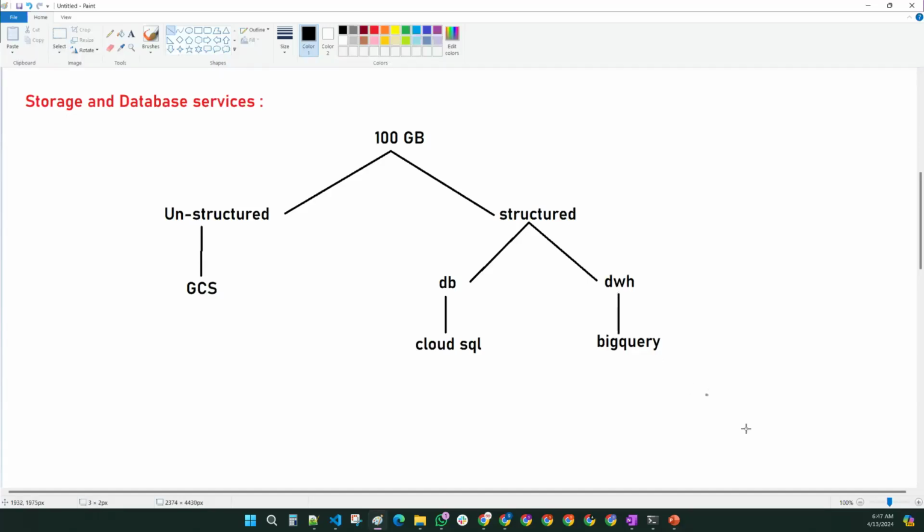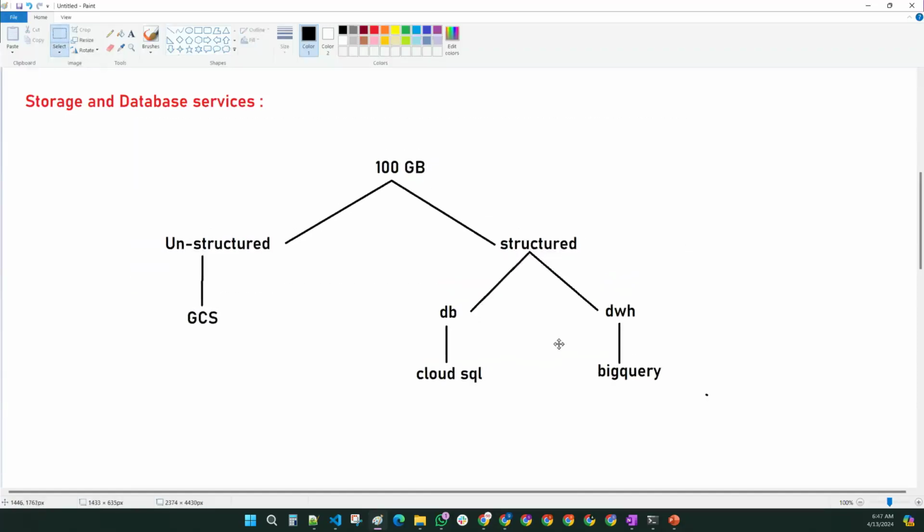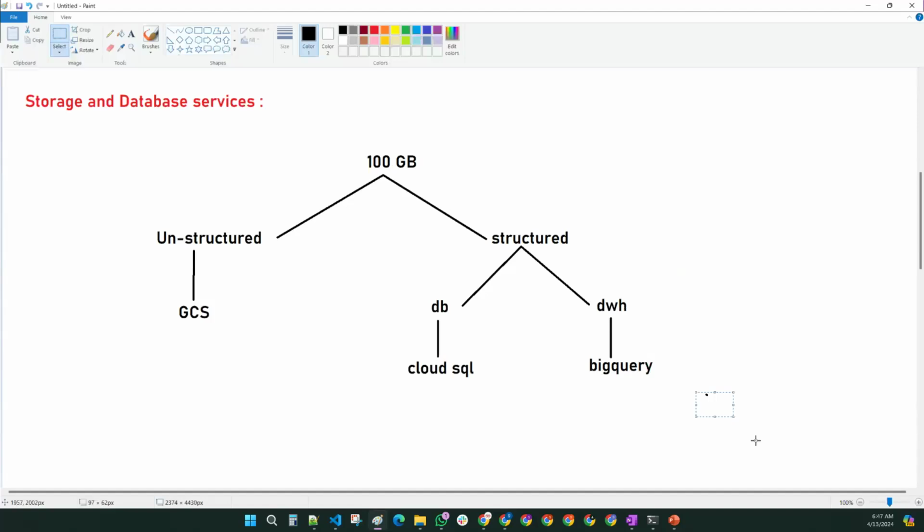So this is how we can store whatever data that you have, whether it is a file format or whether it is tabular data. If it is a file format or tabular data, you can store it like this. So this is how different services are available as per our requirement.